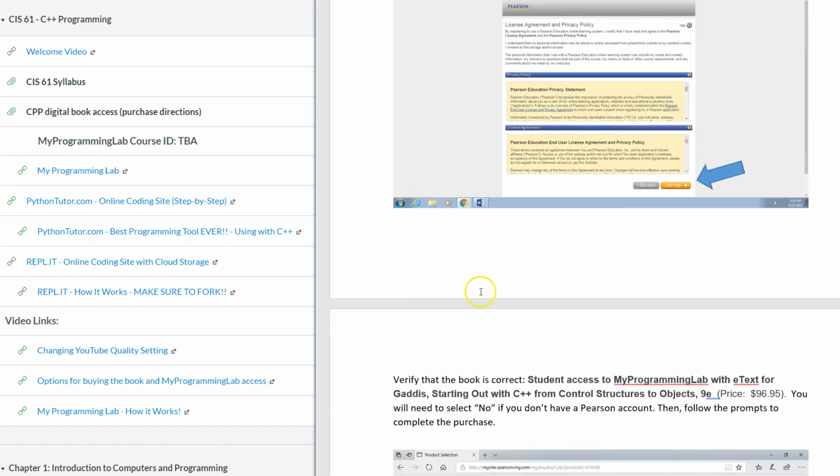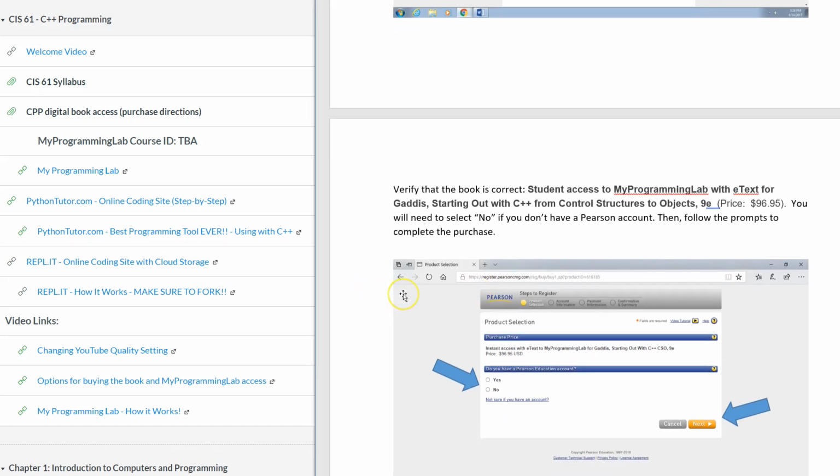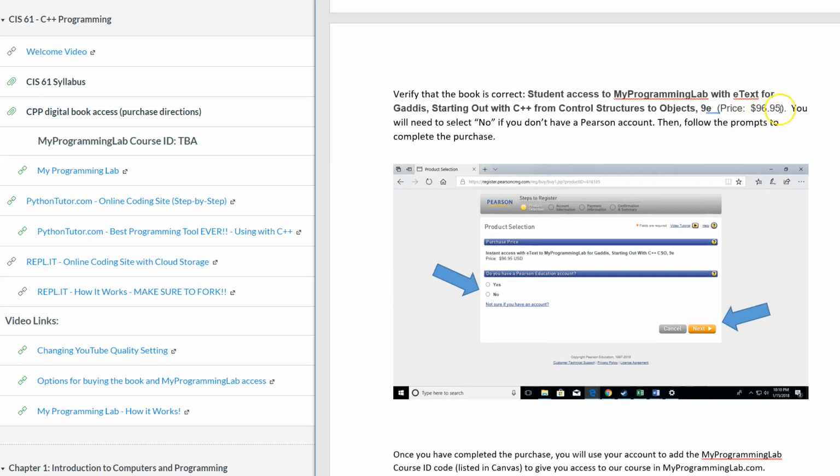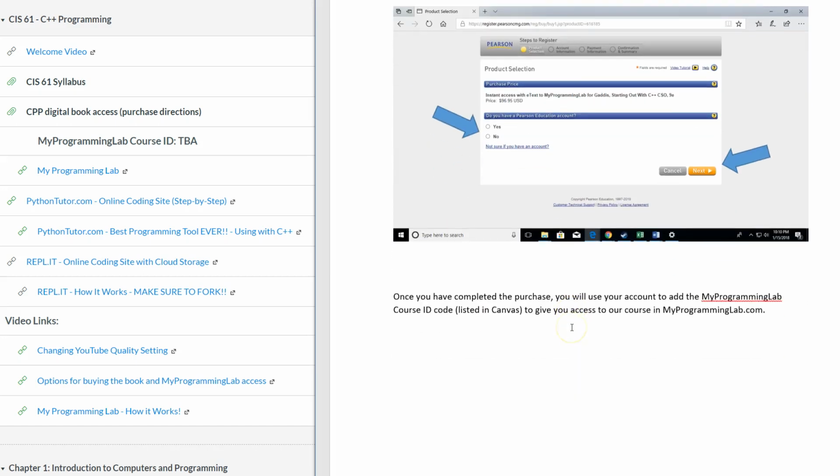So anyway, we have that on there. If we scroll down a little bit. Oh, I lied. $96.95 it looks like from when I typed that up. So hopefully it's still the same. When you come to this point, it's going to ask you if you have a Pearson account. Most likely you'll say no, unless maybe you already have taken a class from me and you already do. And then you can walk through that way.